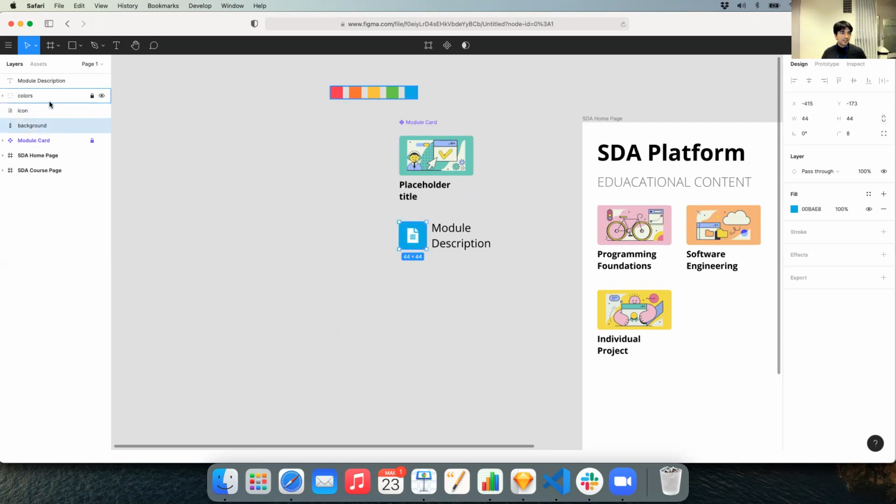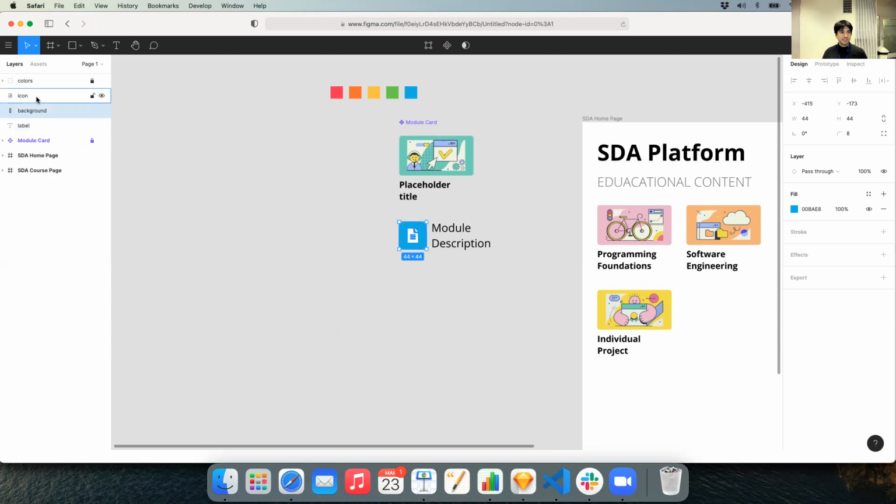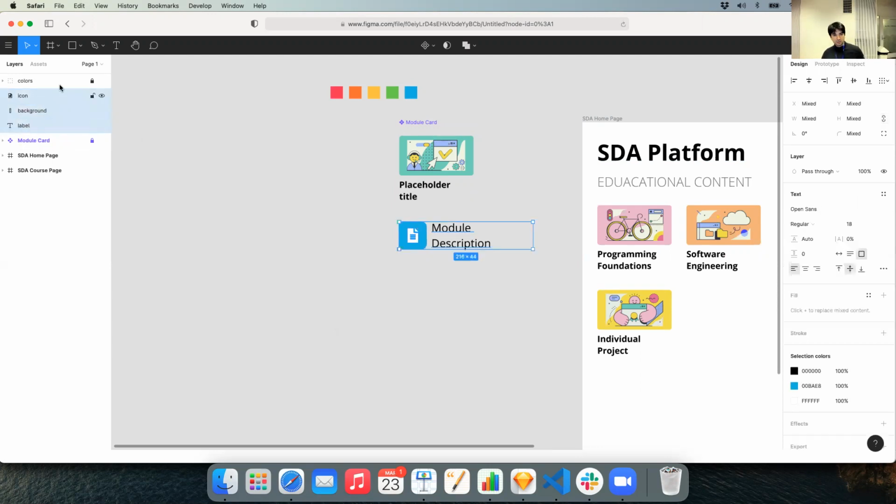This is my background. And this is my module description. I will call this one a label. This is a standard practice. If this is a button, the label is literally the text. So this is a common practice. And I can choose the 3 elements and create this icon to create a component.